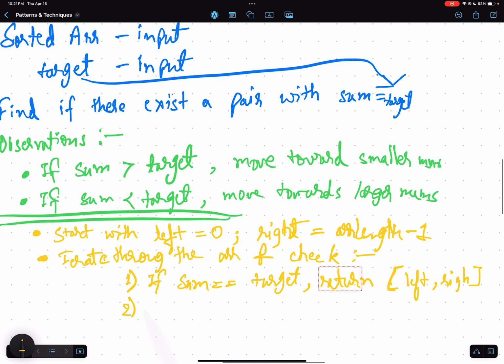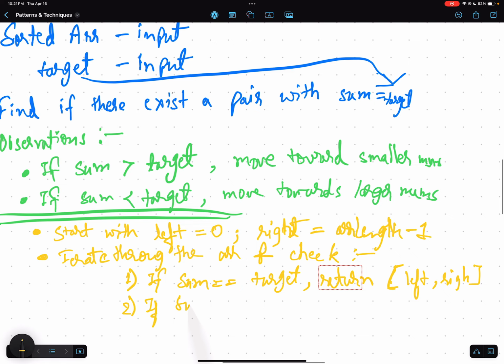Next will be: if sum is less than target, that means in this condition we need to move towards larger numbers, right? So we do left plus plus, because left starts from 0, it will then increase to 1 and then to 2 and so on. Okay, these are the indexes.